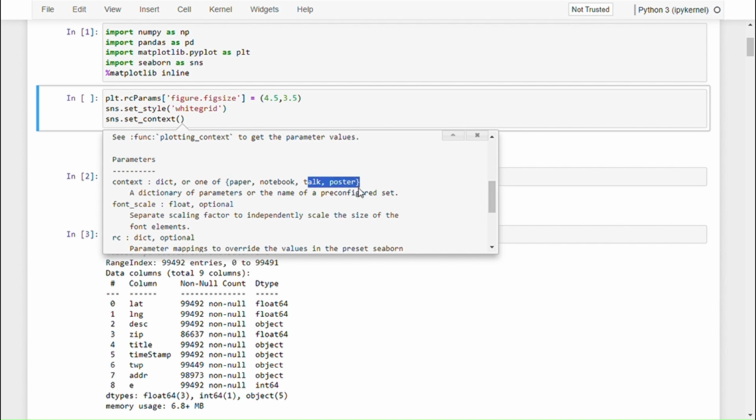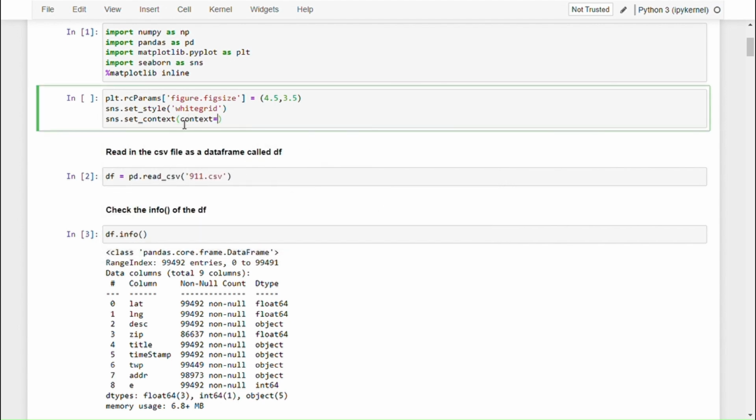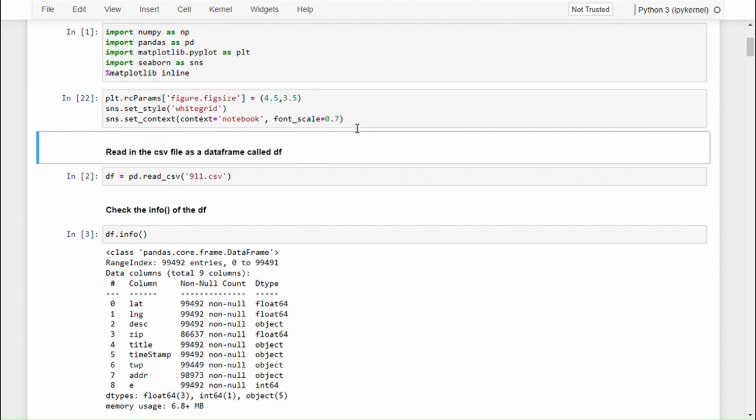The options given for talk and poster are very good if your audience is far away from the visualization and you want them to read what is there on the x-axis and on the y-axis. For normal purpose, just for using Jupyter notebook, we can use paper and notebook. So here I will use the context notebook, and then for font scale I will make it 0.7. Now this will be global. Now all of the visualizations that I plot today will be based on these parameters.